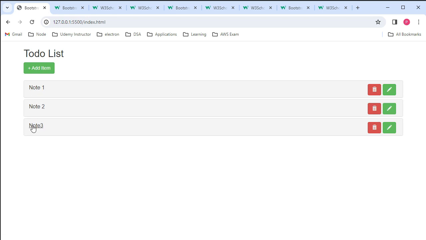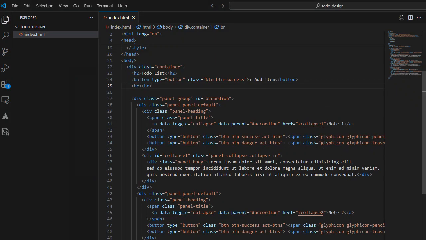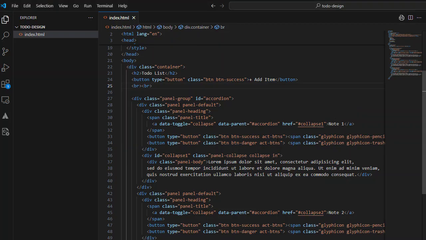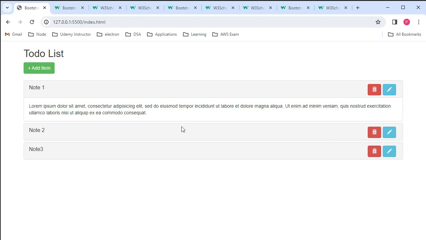So the next thing which we need to do is add a modal for our add item button and edit item button. So for the edit item button, we can simply do, see, both add item and edit have the same color, so we can just simply change it to info. It's just a nitpick thing, means nothing hard and fast. So let me change this. Yeah, it's good now.